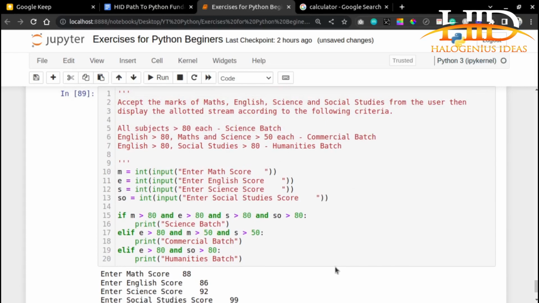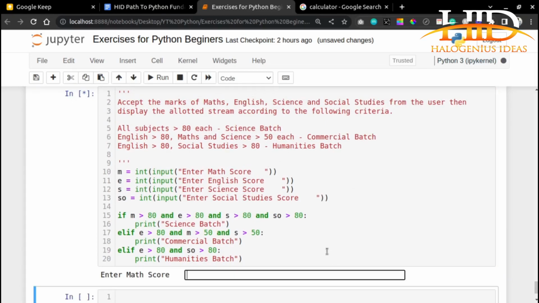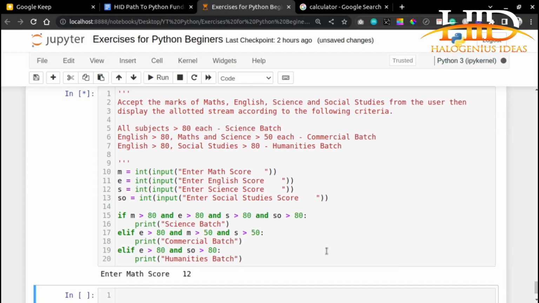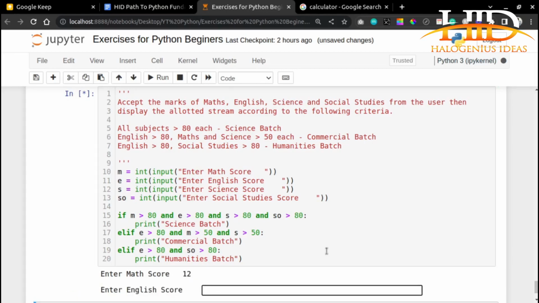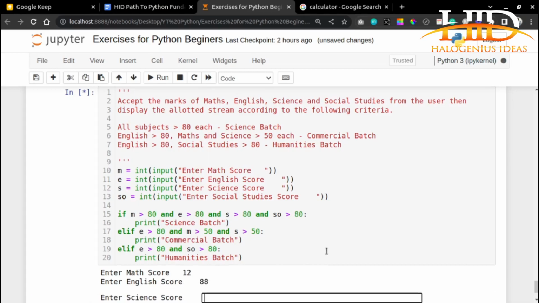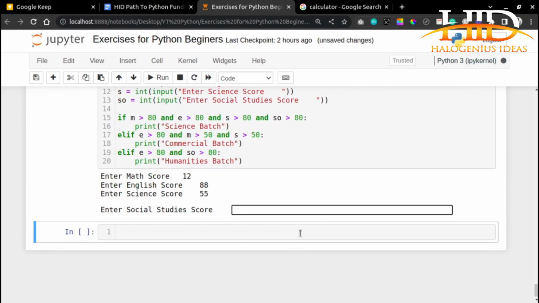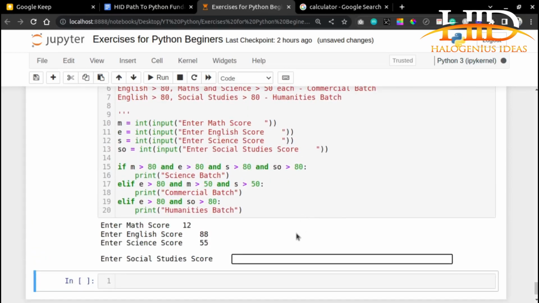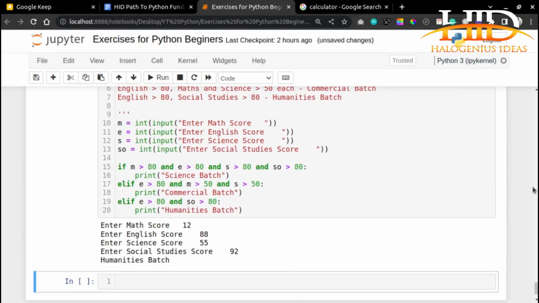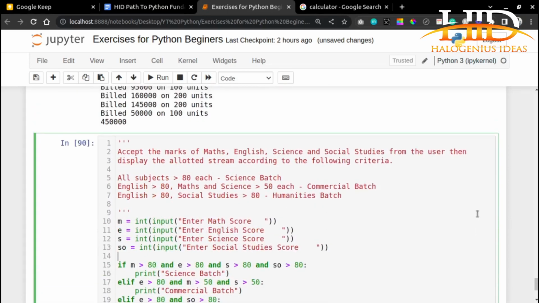Let us do for humanities. For humanities, they need only English and social studies to be more than 80. So let's say maths score is 12, and English 88. Science is maybe 55. Then social studies 92. You see, humanities. So it's working just fine.